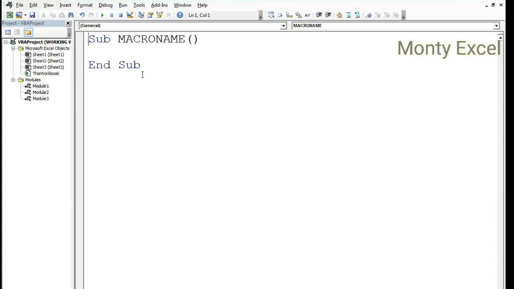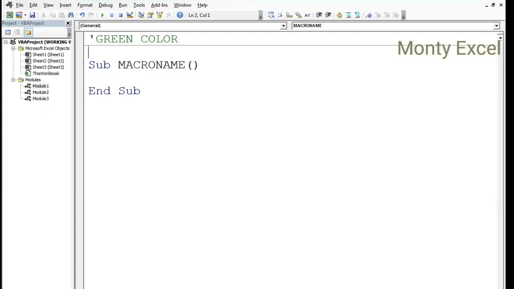Here we need to understand a few things. Whenever you find some text in green color, please do remember, that is nothing but comments. Comments are nothing but giving more information about that macro. Probably you want to write why you have written this macro, what is the purpose of this. You can write all that additional information about the macro.